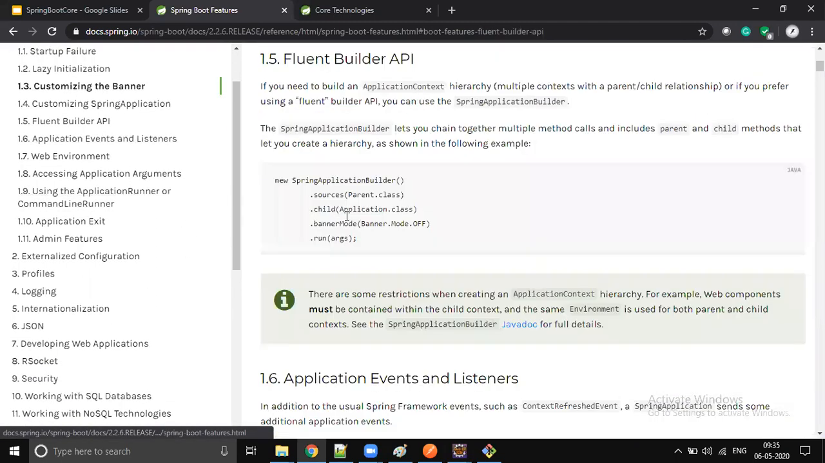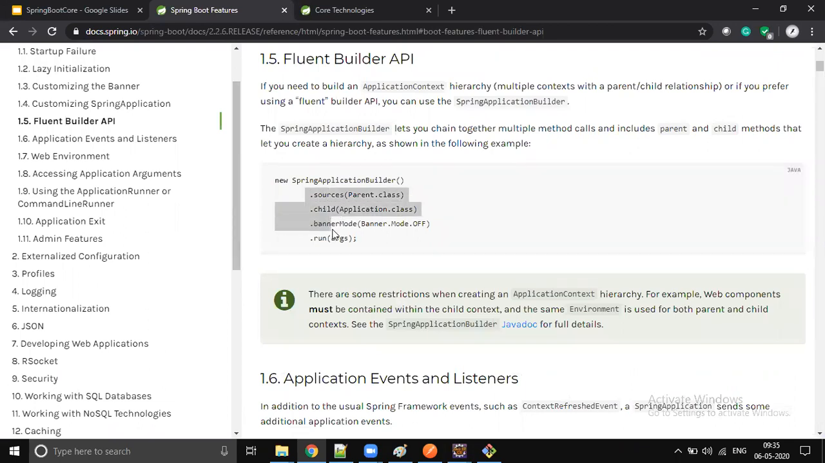So we have the Fluent Builder API, where we use dot chaining. We will use this in the future. I think we already used this while writing our streams. We wrote the first example using Stream API, identifying the even numbers in a collection, doubling them, and sorting them. That time we used this chaining mechanism. Spring Boot also supports that.